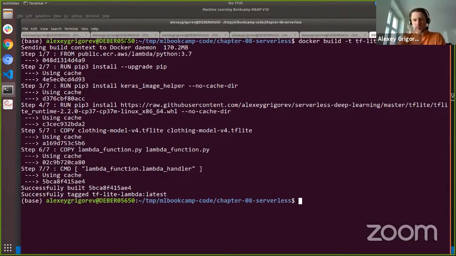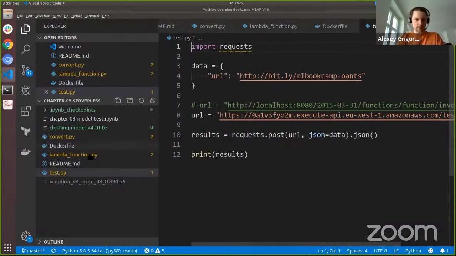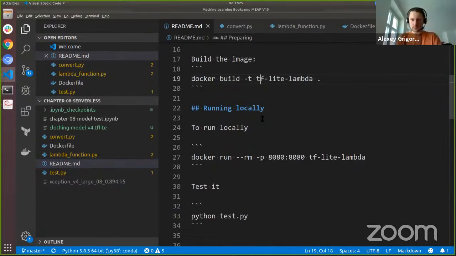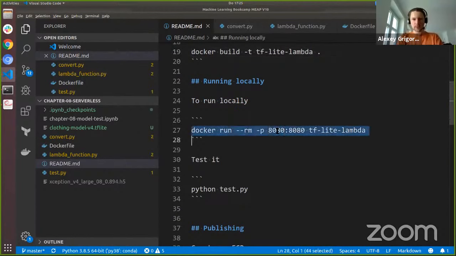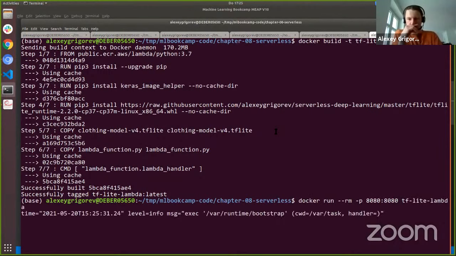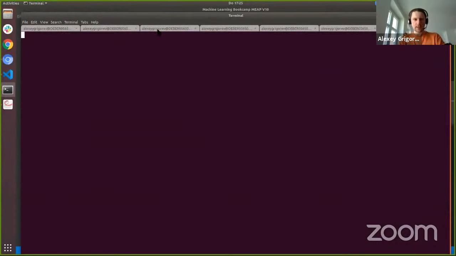So what we want to do next, we have an image locally, so now we want to run it. Let me open this README file. And by the way, this README file is also in the repo, so you can just follow along with instructions if you want to run it. We built it locally, and we want to run it locally as well before actually putting this to Lambda. So we execute this command. Now it should say, okay, yeah, it's ready, I think.